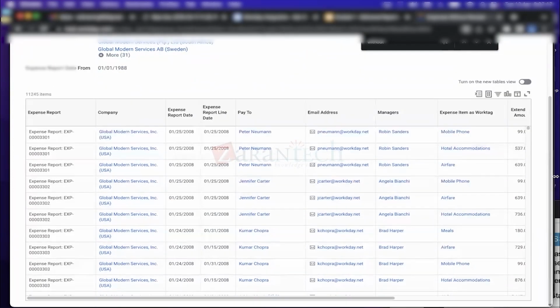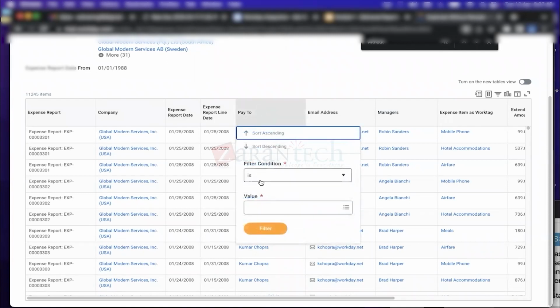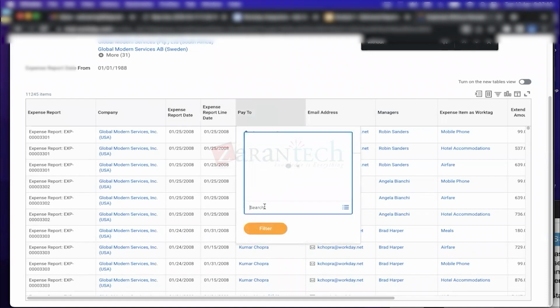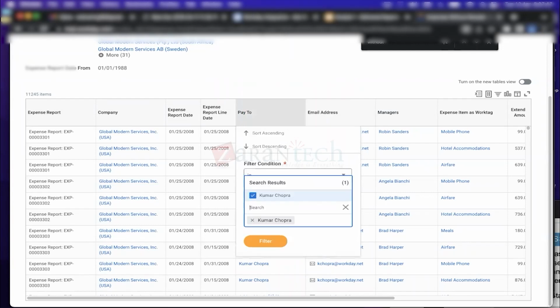That's one thing. Now looking at the output, which is the standard output, you have all the operations listed over here. The output is divided into rows and columns, and each column is again filterable. So let's say Pay To, right? There is a column, and then we have a value called Kumar Chopra. So if I just go over here and type it in, yeah, I do get it.